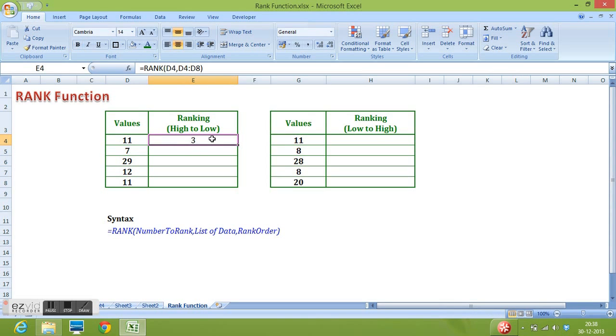Now let me freeze the range, which we can do by pressing the F4 key. Now I can drag this formula down, and we can see that we have the value 11 two times, and at both places the RANK function has given position 3. So this is how we can use the RANK function for ranking high to low.